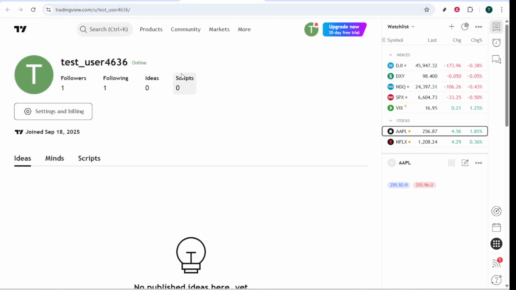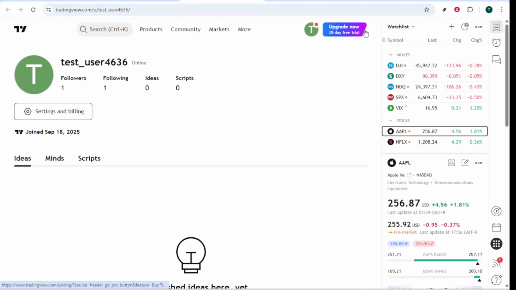TradingView offers various sign-up options. You can use your email, connect with Google, Facebook, or even Apple ID for quicker access. Choose the method that suits you best, fill in the necessary details if you're using email, and create a secure password to protect your account. Remember, your password should be strong, incorporating numbers, symbols, and a mix of upper and lowercase letters.